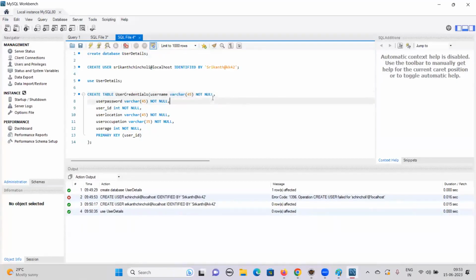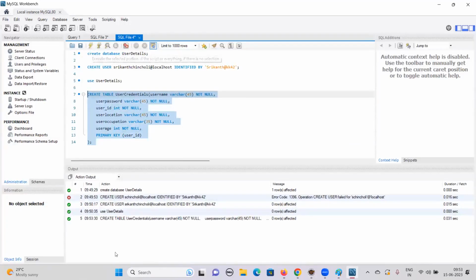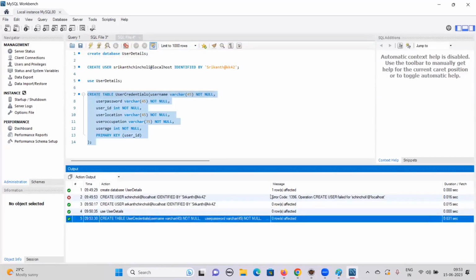This all depends on what your requirement is. Every table will have these things: not null or null. If you want to allow null values, then we can just remove this. Not null is not required. Not null means we should definitely have a value in it, otherwise it will throw an error. What I'm doing now is selecting this and executing it. Once you execute this, the table will be created and it will show the table details here.